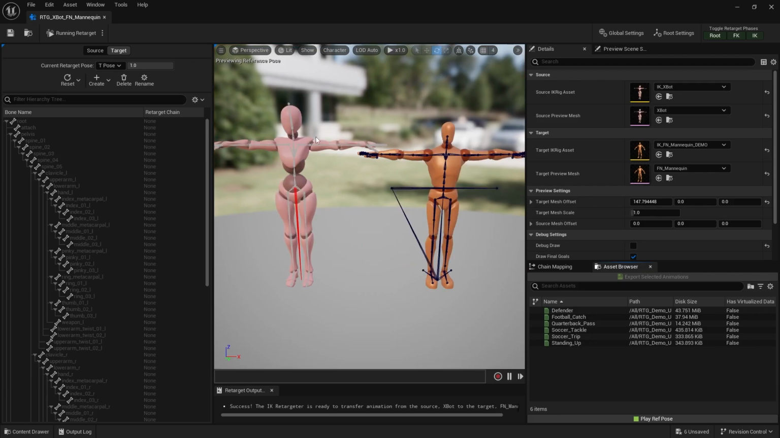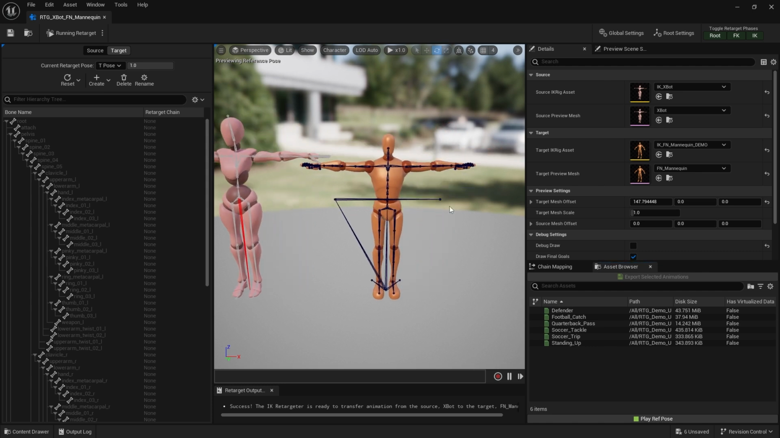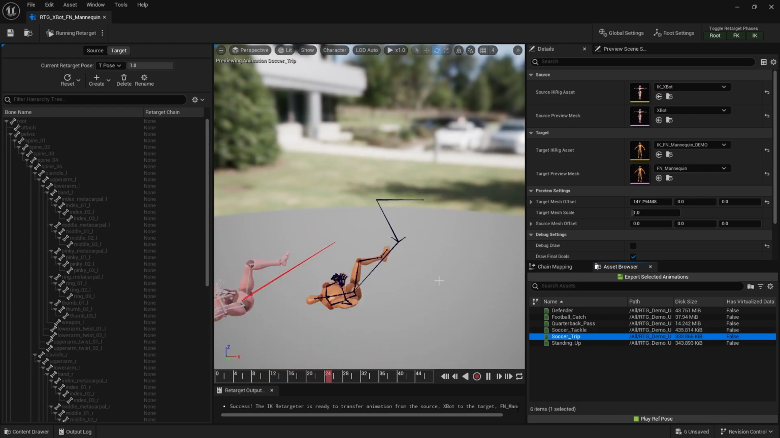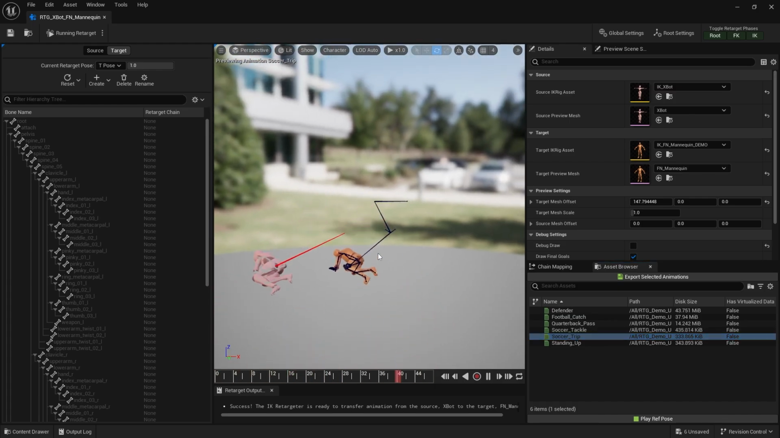We created a retargeter with some FK chains or some retarget chains in order to do what's called an FK retarget, which is basically mapping limbs, such as this left arm to this left arm, or this left leg to this left leg. And we can see that we can easily retarget those without having to add an IK solver. But an IK solver would be useful in a lot of different ways.